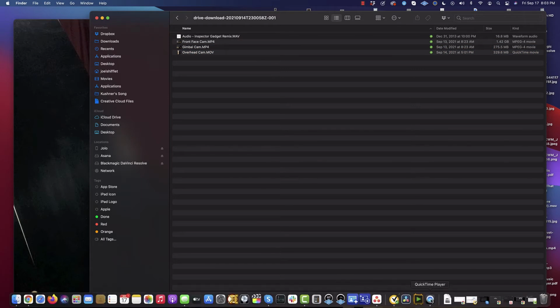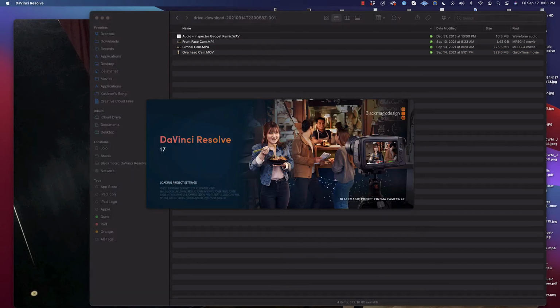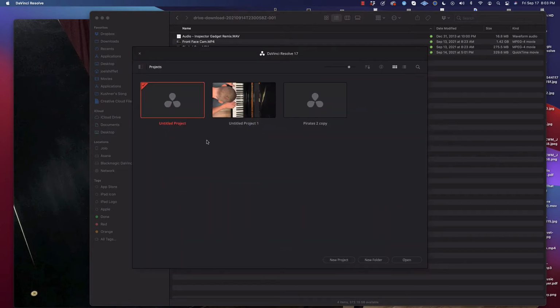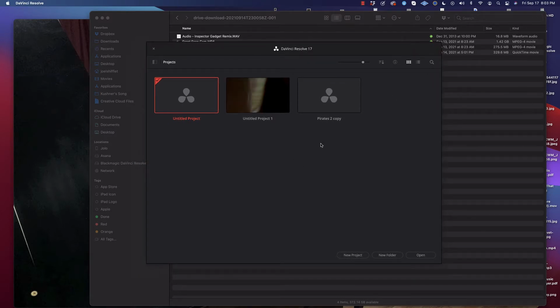So let's go ahead and jump into DaVinci Resolve. We'll launch it here. And this is DaVinci Resolve 17. Now I am using, I believe, the Pro version of this, but everything I'm going to show you here should also be available in the free version. So I'm going to start a brand new project, and we'll call this Inspector Gadget and Create.